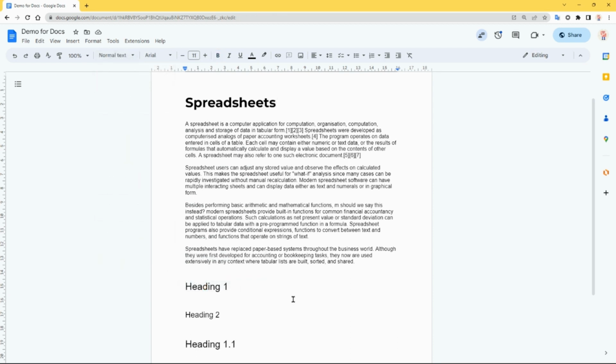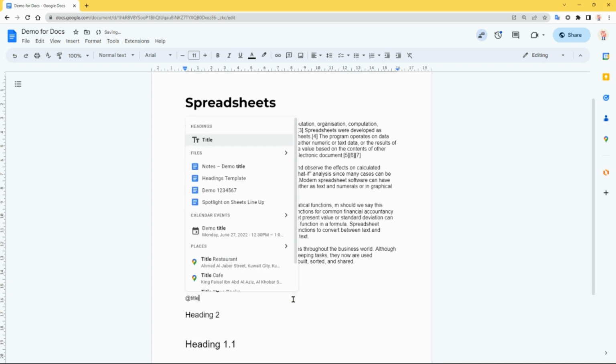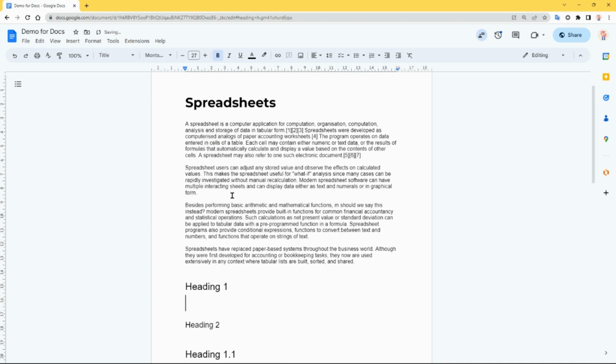Another way that you can apply the formatting you're looking for is using the @ menu. Simply press @ and then type the name of the formatting that you're looking for, click it, and type freely. Once you hit return, your formatting should return to your regular text.